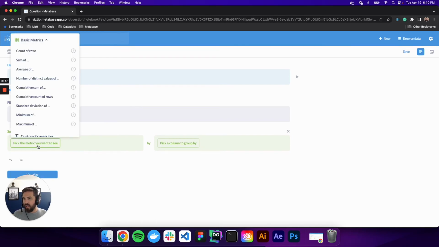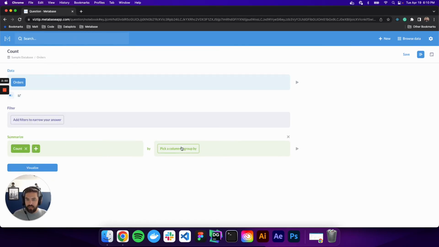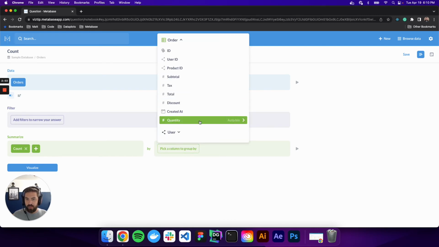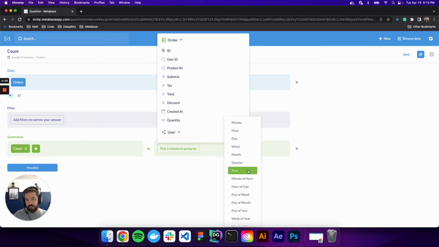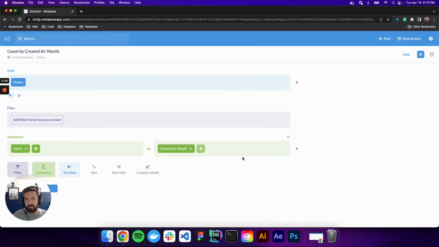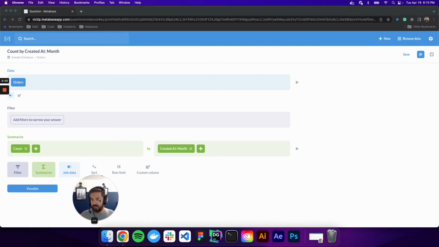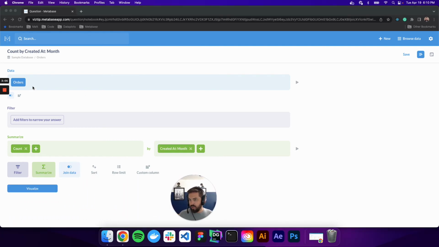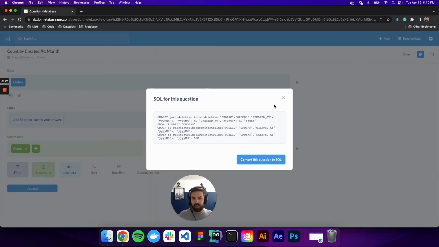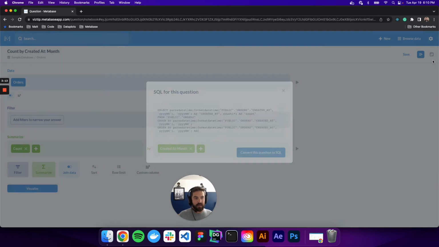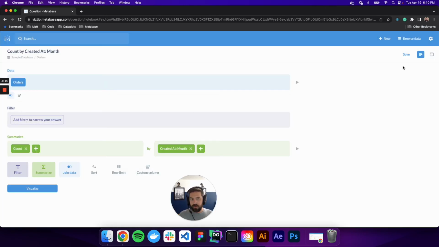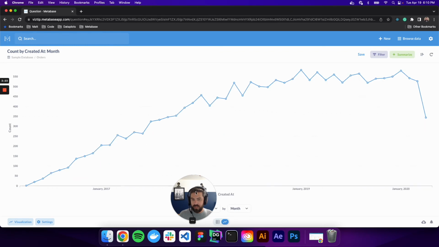So basically, if we wanted to see the count of rows, we can pick a column. Let's do it by created at, and you have this by month. If you click here, you can change how you're looking at that, but month is good. So we'll create that. And then once you have this built, if you wanted the custom SQL, you could go over here and get the custom SQL from that. And then what we could do is save this if this is something we wanted for our users, or we can just keep going with our question and visualize it.